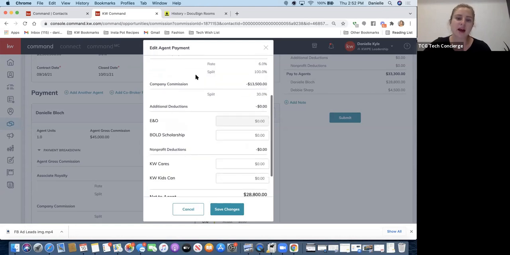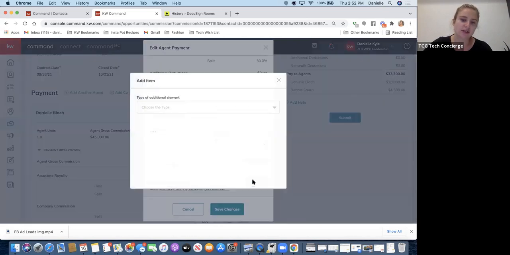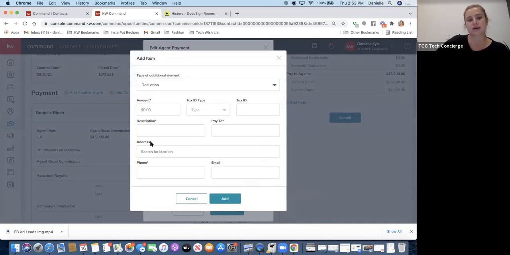And then the royalty and company commission are automatic. E&O, we don't pay out of this. For E&O, Gold Scholarship, if I want to donate, or KW Cares, KW Kids, you can donate here. Then net to agent, and then deductions. So if you have a transaction coordinator or you need to add the BRLG fee, which everyone needs to add, add it as a deduction here.